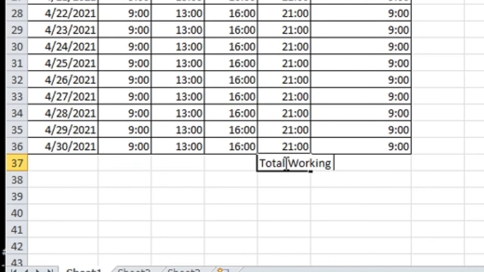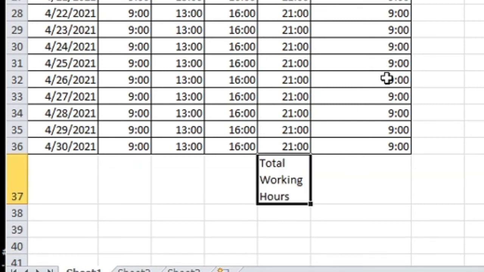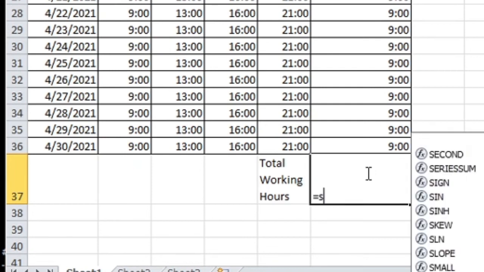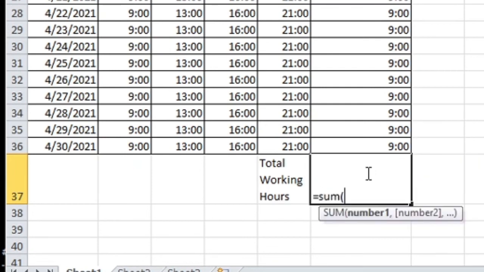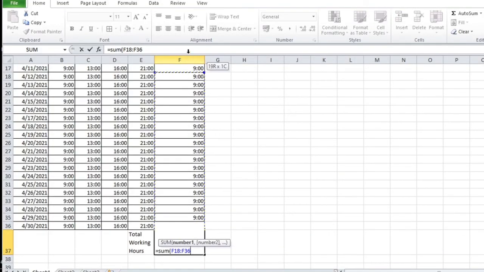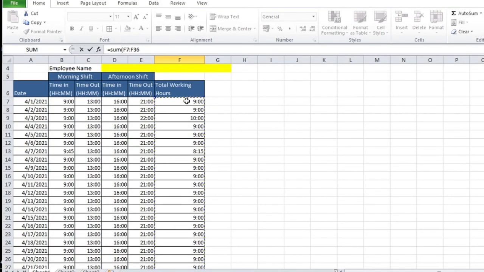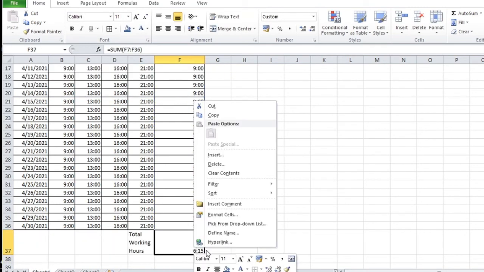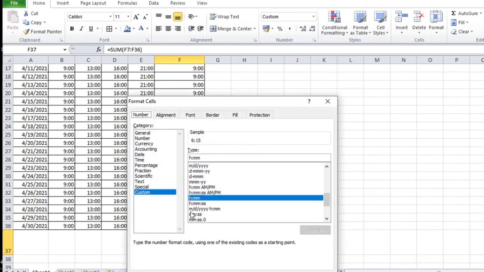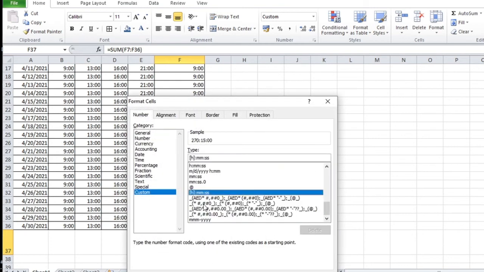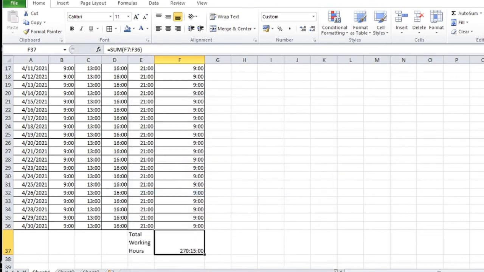Now I need to calculate the total working hours for the entire month. The trick is that the time format needs to be in the proper way. I'm using a sum formula, dragging and selecting the entire month's working hours, and then closing the bracket. You get the total, but it's not in the right format. So you need to go to Format Cells, go down here and select this bracketed [h] format. Always select this in Custom to calculate totals. Then press enter, and you get the total working hours for the entire month.